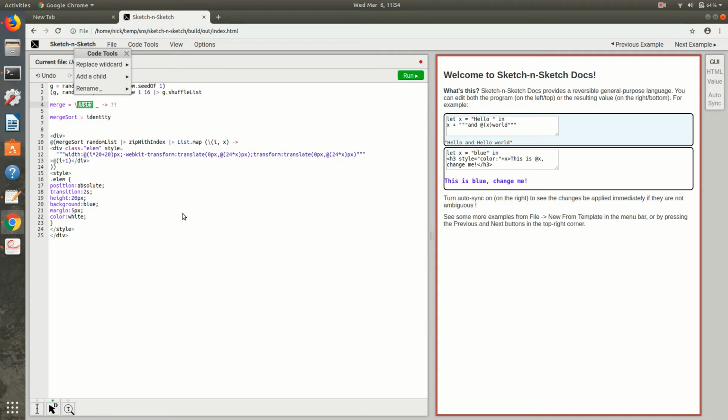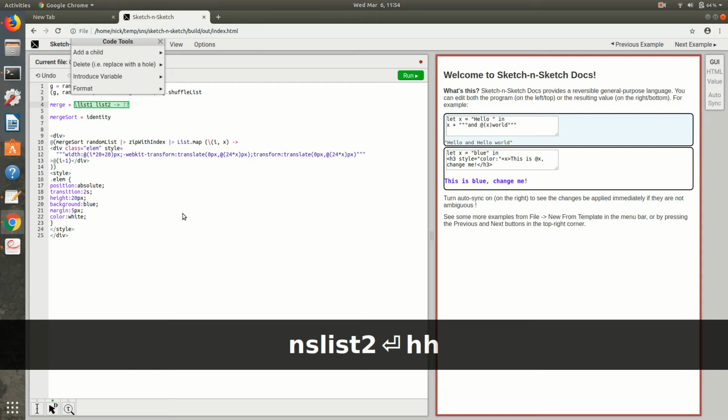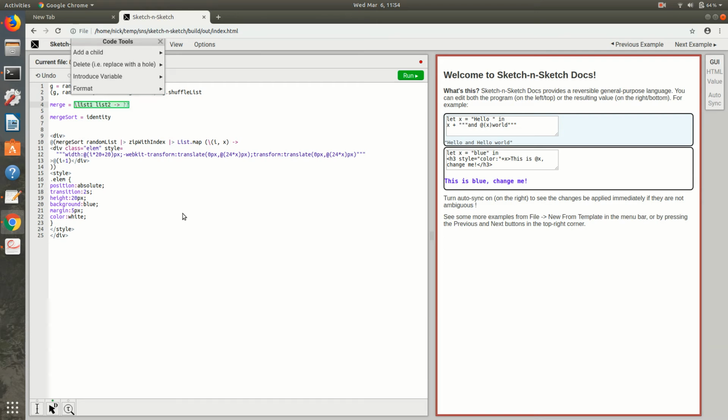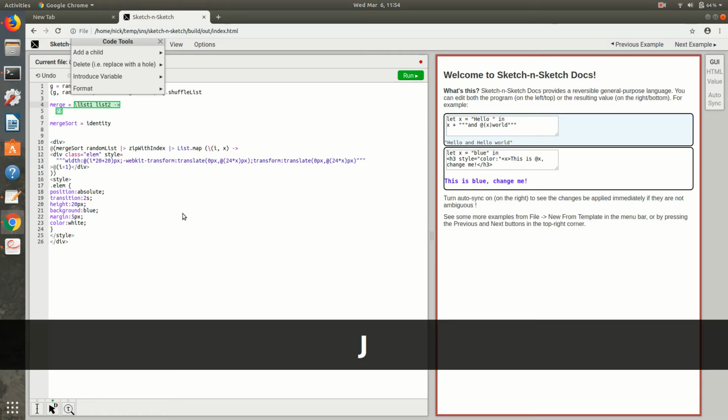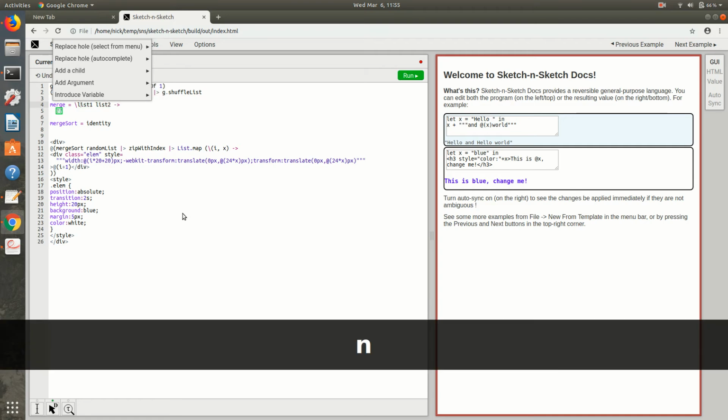Shift A will work up the tree until it finds the nearest parent that can have a child added to it, and add a child. So we type N again. That moves us to the wildcard list2. And so you can see how we're developing using structure edits and the keyboard. And you can type Shift J, this sort of reformats. You type N to go to the first hole.